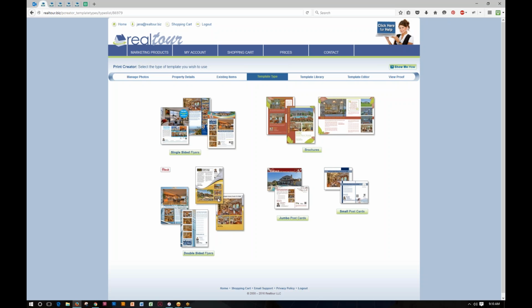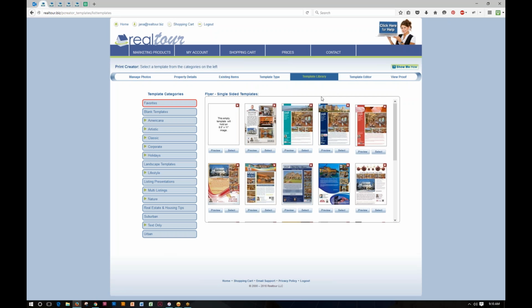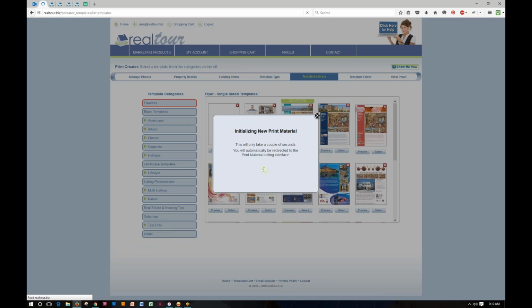And when you go to the template library, let's just choose single-sided. When you go to the template library, see, it's the same as the e-flyer. Okay, so we have all the same categories. We have pretty much all the same templates. And when you make a template, let's just select this one. It'll take us into the template editor. It's going to create the template.